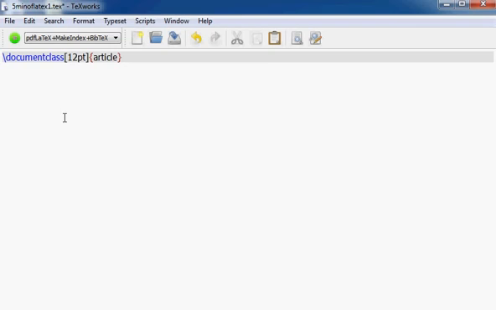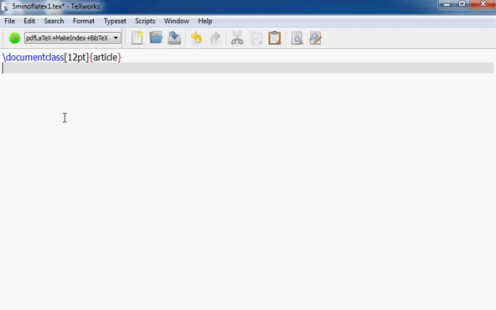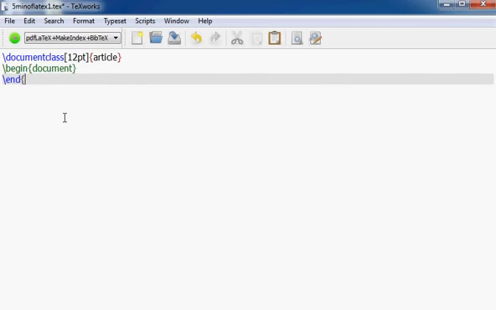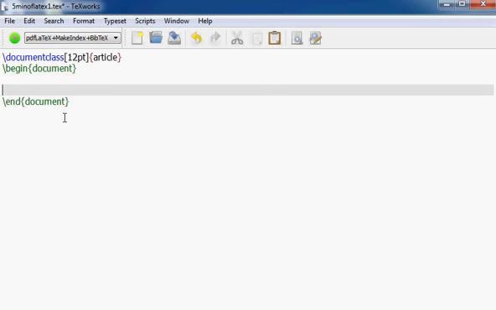For instance, if you are writing a paper for IEEE or ACM, you could put IEEEtran. We'll talk about those details later. So let's go to the basics today. The first thing after this document class is a \begin statement for your document, and since there is a begin, there will be an \end{document}. Everything goes between these two.